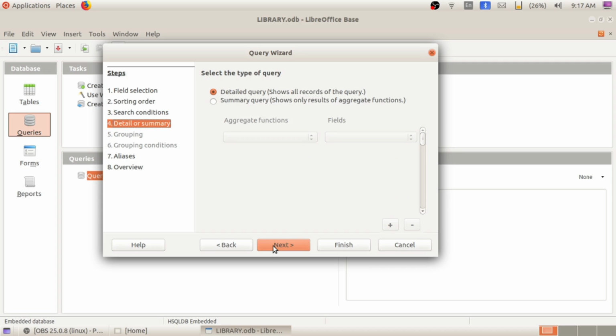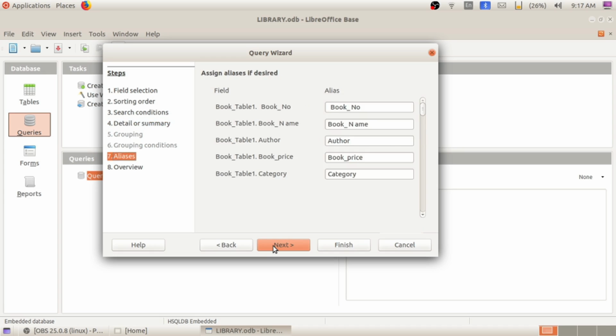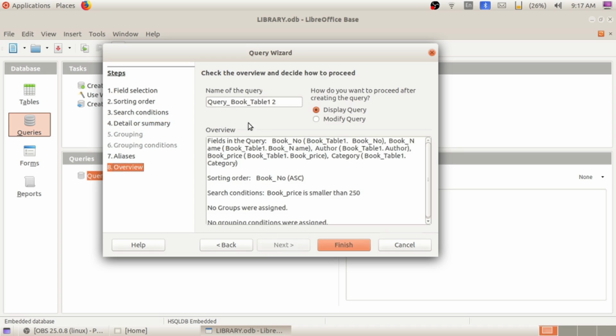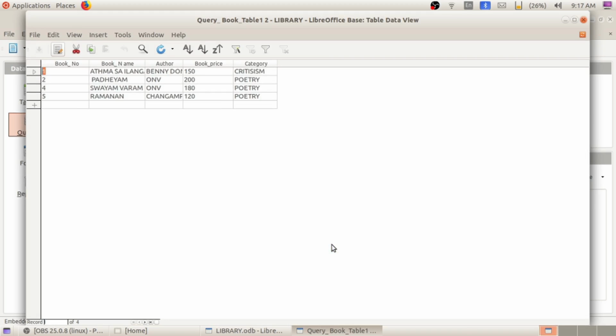Then click on next button. Here also click on next button. We don't need to change anything. Here also click on next button. Here give the name. After that click on finish button.